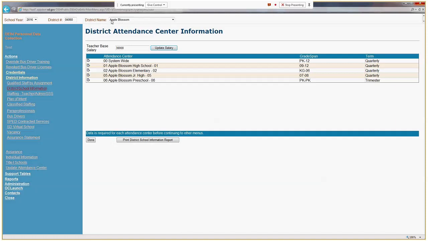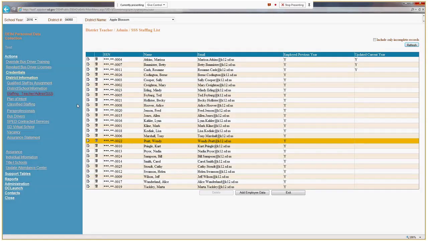The next menu that we're going to is the Staffing Teacher Administrator School Service Specialist. SSS stands for School Service Specialist. A personal record is required to be submitted for all individuals employed in a position for which certification is offered through the Department of Ed. This includes all instructional, administrative, and school service specialist positions.